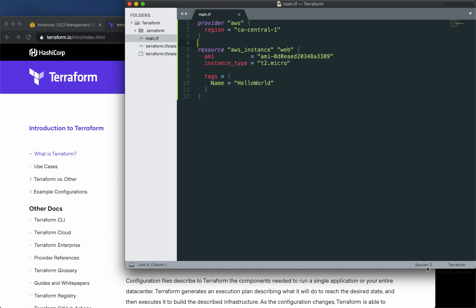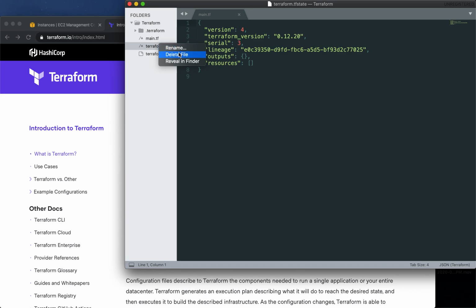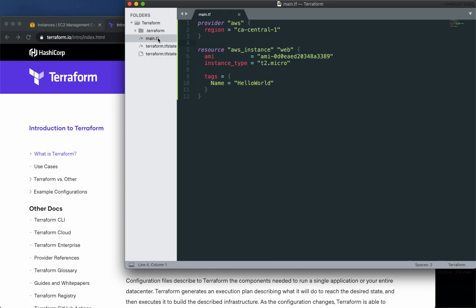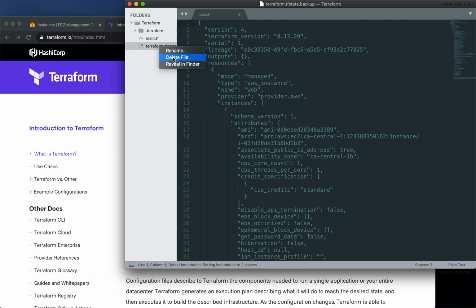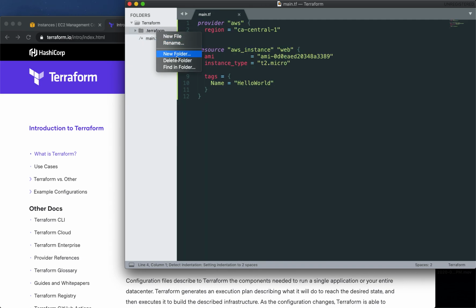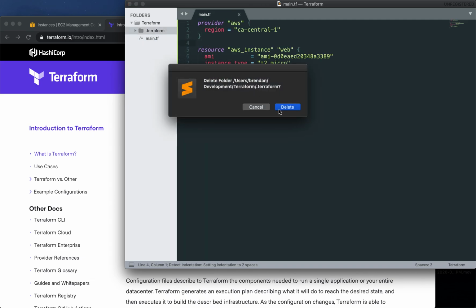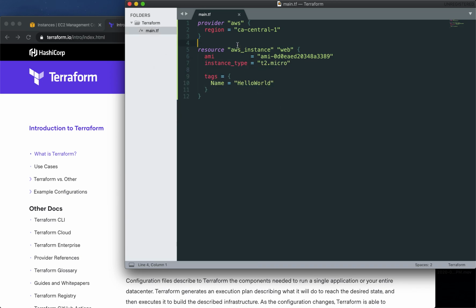So let's see what Terraform looks like getting hands-on, because I know this has probably seemed kind of high level and abstract up until this point. We have a main.tf. I'm going to go ahead and delete some of this stuff that we don't need right now. Okay, great. This is really all we need to get started with Terraform.